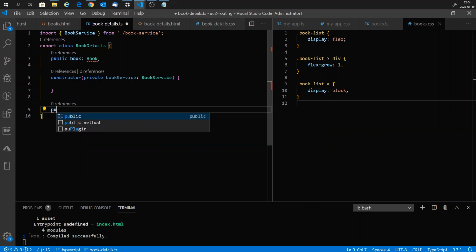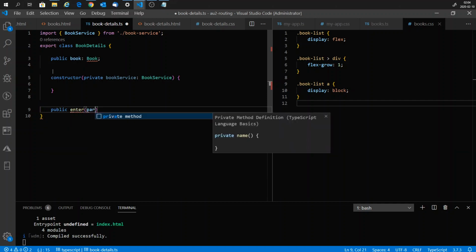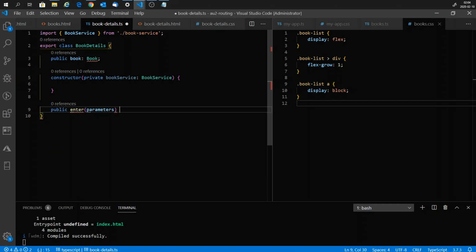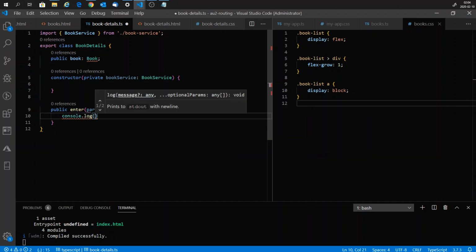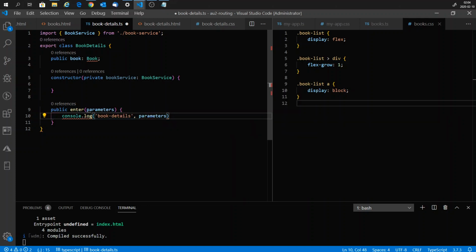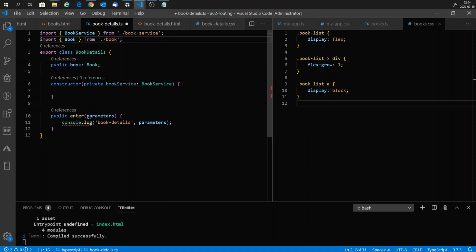Just like we did with the other one, enter is now called, and interestingly, we're going to get back to this. I'm just doing log parameters. Let's just do that for now, and we can take a look at it. Okay, so this won't compile because we need... See, I got the book service, but I didn't get the book. That's almost Visual Studio Code, almost.